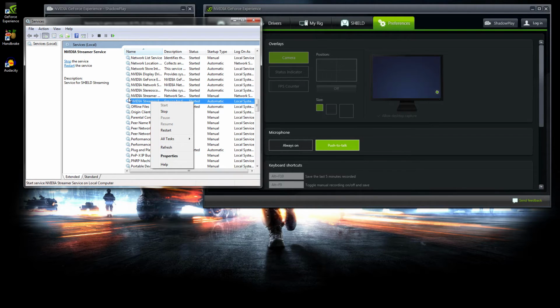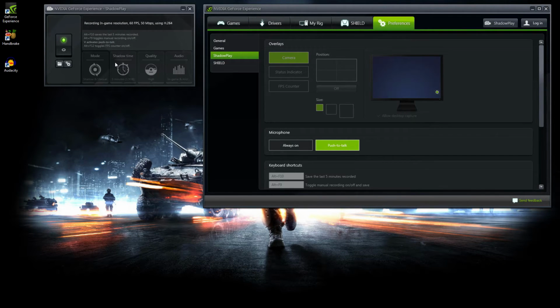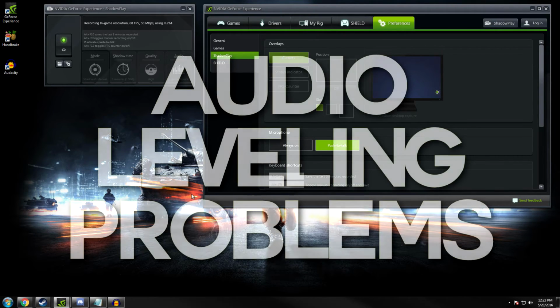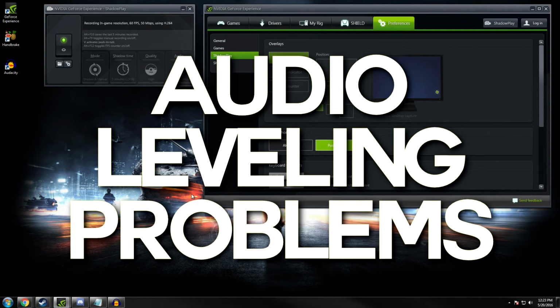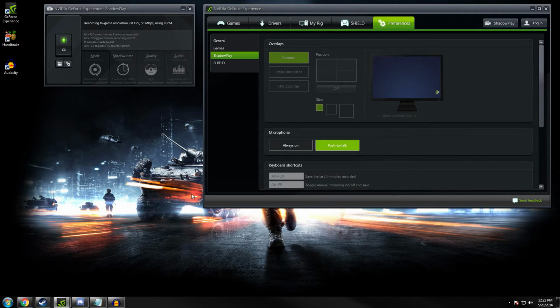Now, I'm actually not going to do this right now because I'm recording with Shadowplay, but once you do that, it should start working for you again. And yeah, that's another one of those that's a pretty easy fix once you know how. All right, so the last thing we're going to be taking a look at is audio leveling problems in Shadowplay. And you'll notice I've actually brought my taskbar over so I can show you guys how to fix a lot of those.